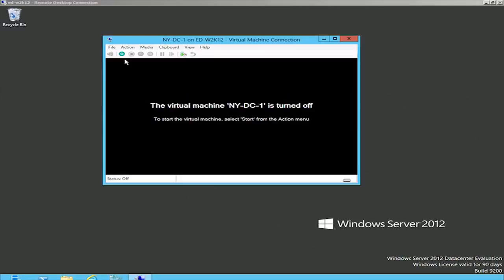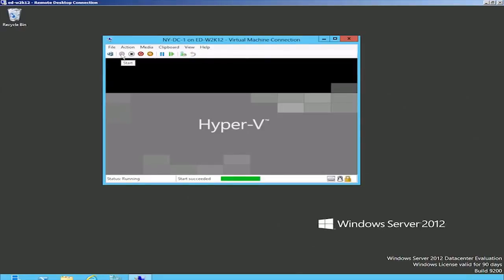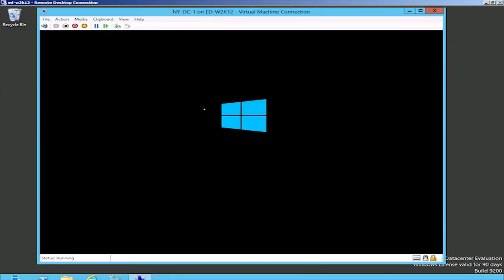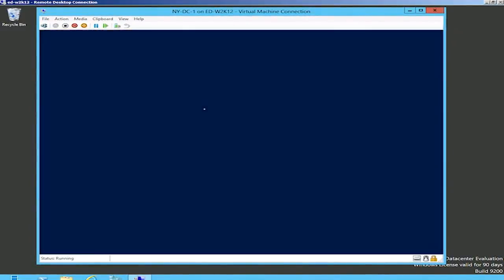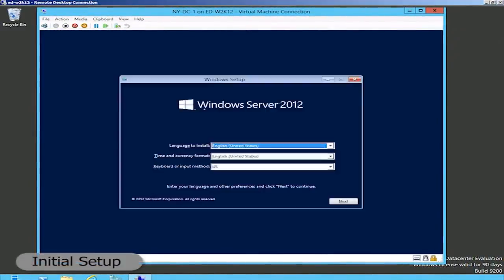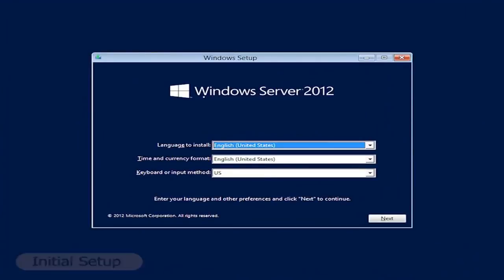To get things started, I'm just going to click the little green button here, which powers on the virtual machine. I'll go ahead and click that now. You'll see that it's starting the machine. It's going to boot. You'll see here that this is what the screen looks like when it is loading Windows Server 2012. Take just a moment here, and there we get the initial Windows setup window.